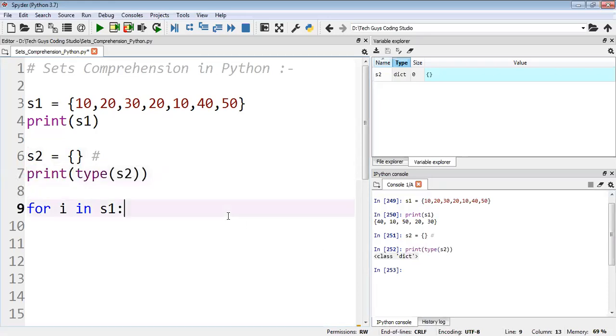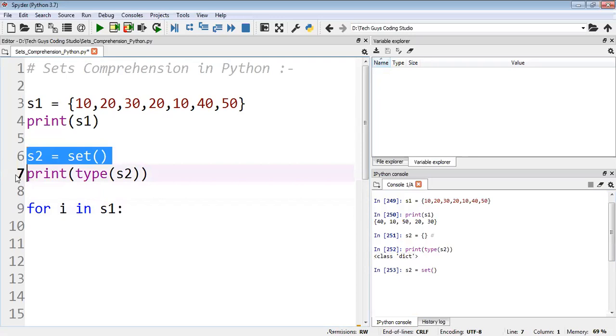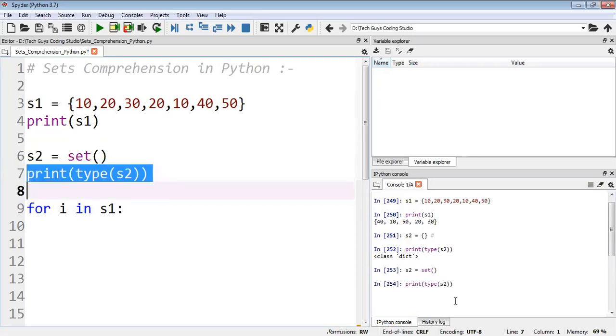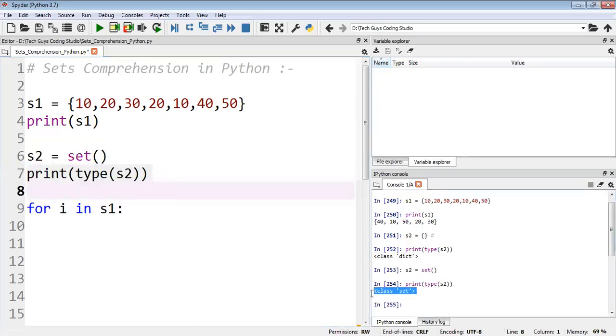So then how to define an empty set? To define an empty set, what we need to do here is write set of this, like this. That's all. So you just execute this line now, and you just check the print. Okay, now you can check it, the class type is set. This is how to define an empty set.